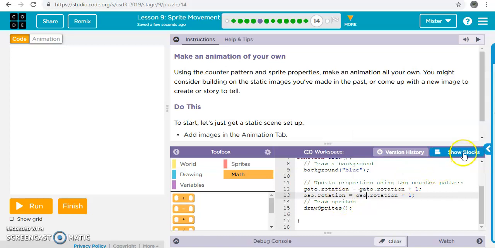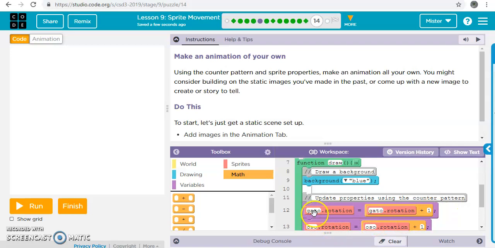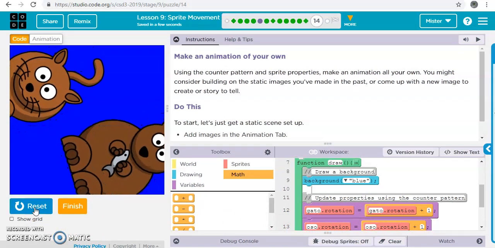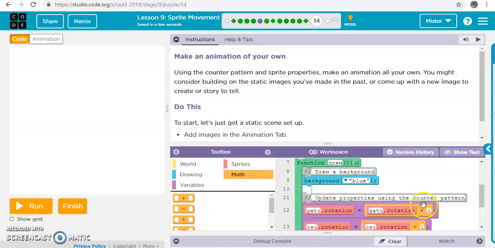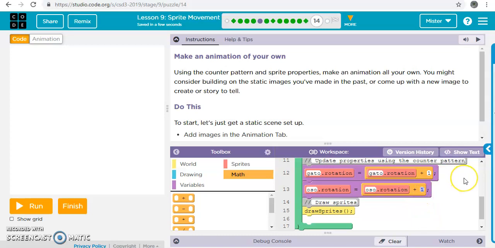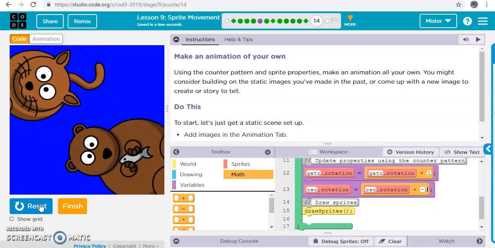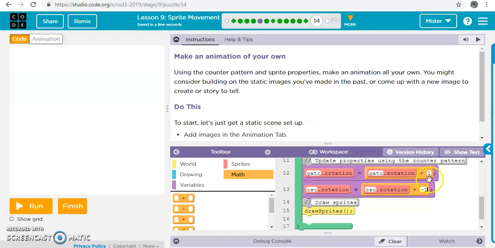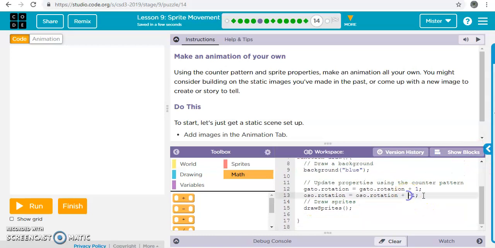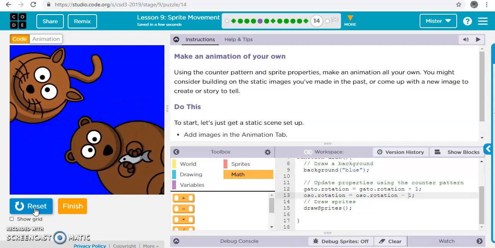So now we have, let's show the blocks again. The cat's going to rotate 1. The bear's going to rotate 1 as well. So these guys should be rotating the same way, which they are. But we want it the opposite. So what are we going to do? We can either, again, add a minus 1 here. Or we can modify it for cleaner text to just, instead of plus, -1. Right? Check it out. And there we go.